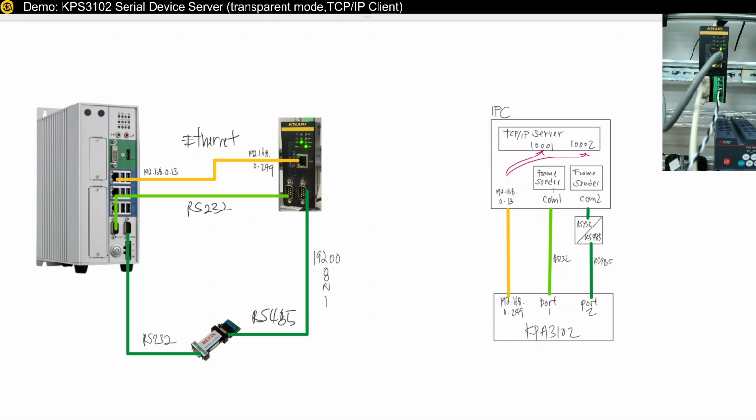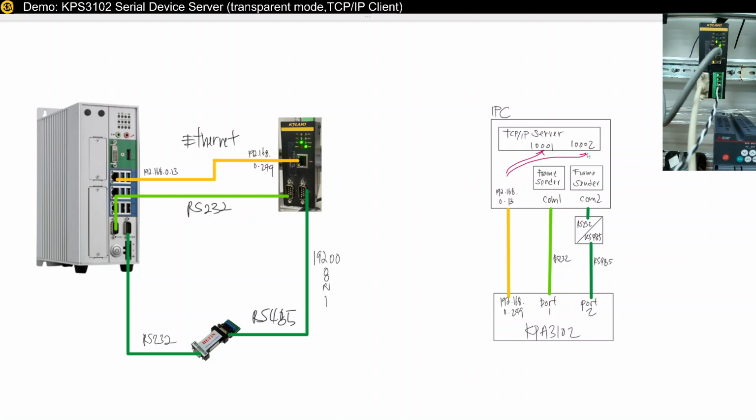I'm going to open up a frame sensor at COM1 and reach out to port 1 of this KPS. Sorry, I spelled that wrongly. It will then convert this string or frame, and the packet will go to the designated IP and to port number 1001. So the COM port 1 packet will be sent to 1001, and COM port 2 will be sending to 1002. Now I will do the demo.